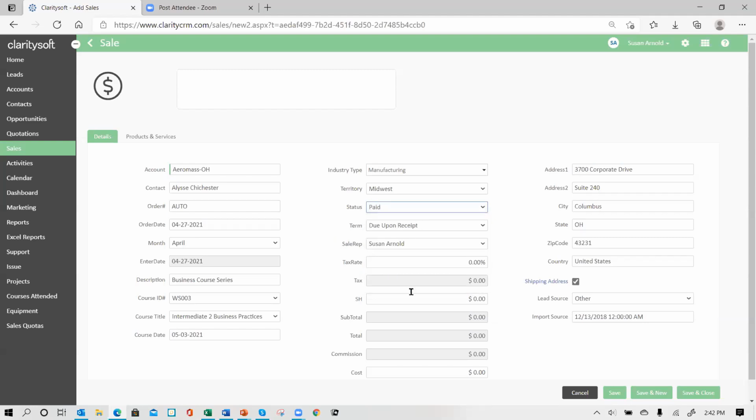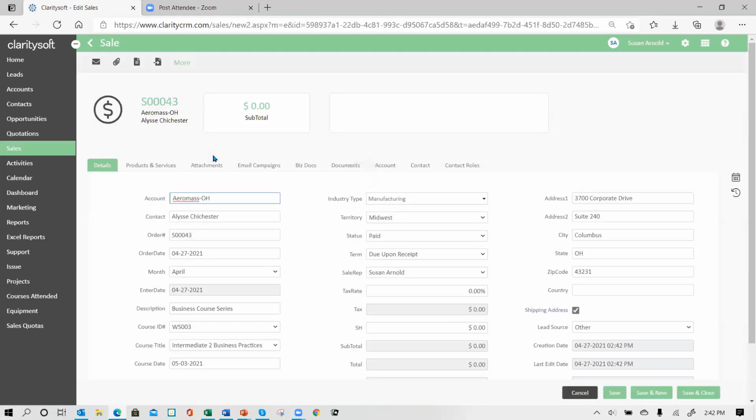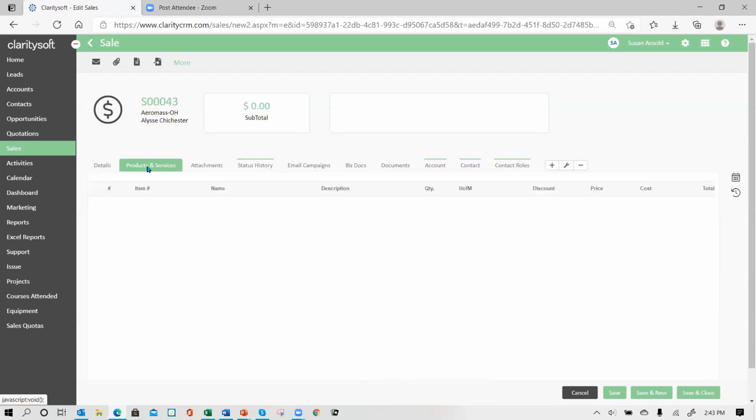So now you get down to the subtotal and you say, well, shoot, I can't type in here. What am I going to do? How do I enter the amount? Well, what you have to do is, and I'm going to come down here and click save just to save what I've done so far, and you'll see the screen change. So I now have an order number, and it's connected to the person in the company. But I need to go to the products and services tab.